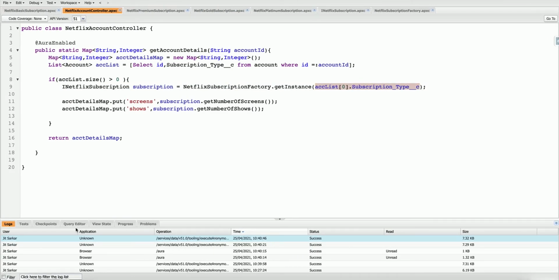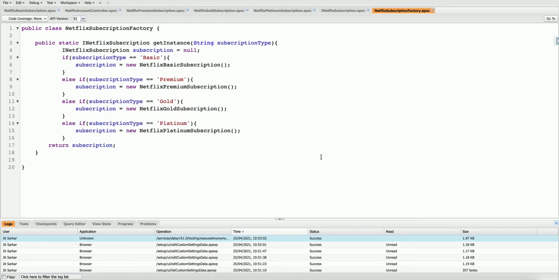Anyways, let's move back to the enhancement that we were talking about. Now, we have the liberty to increase the efficiency even further. In our current scenario, if a new subscription is added, we need to make changes to the Netflix subscription factory class that we created. Now, even if we do not want that, what can we do?